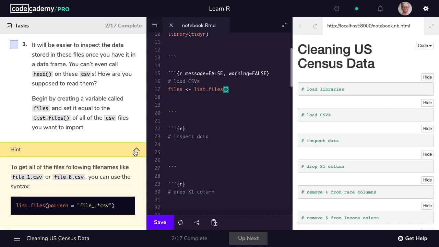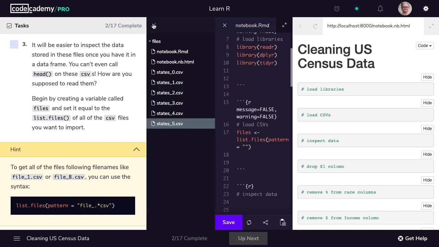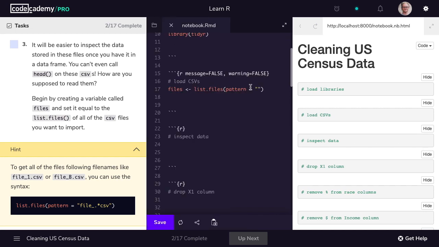Now if you take a look at the hint, you can get an idea of what the syntax is going to look like. Because we have multiple files, we can go ahead and look for a pattern. So we'll use our pattern keyword, and we'll set it equal to the pattern that we want to find. So instead of file underscore dot asterisk or wildcard CSV, if we remember what our files look like, they all begin with states underscore. So let's go ahead and use that.